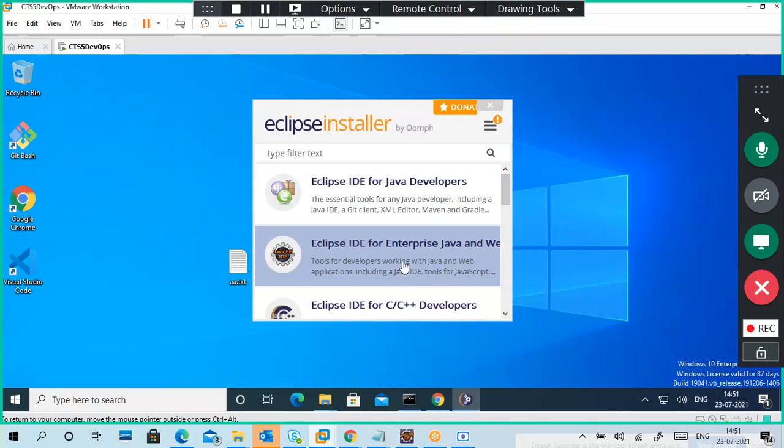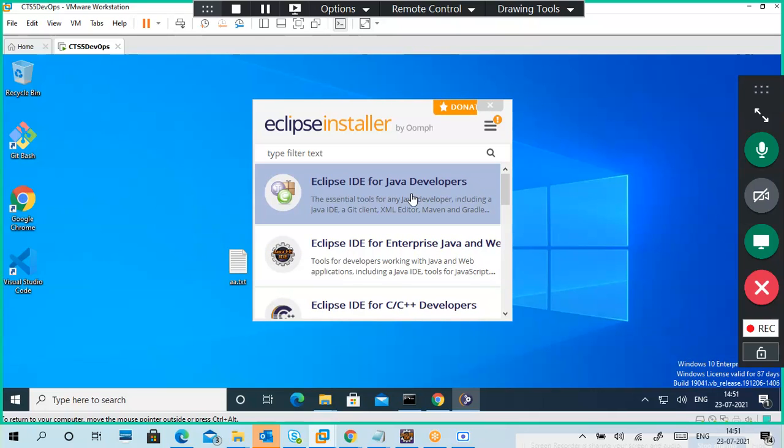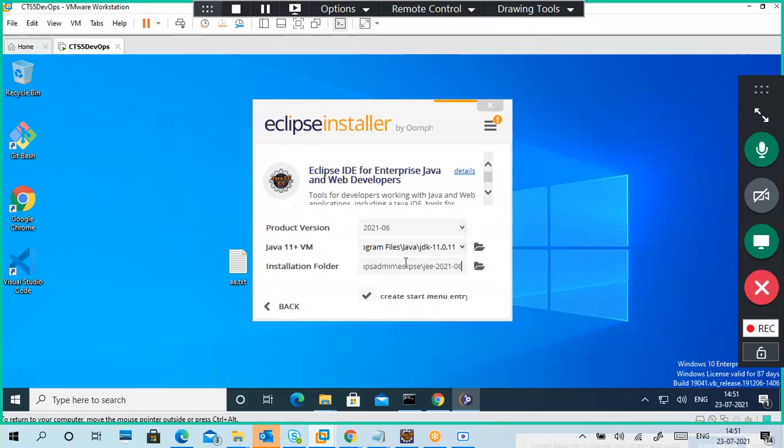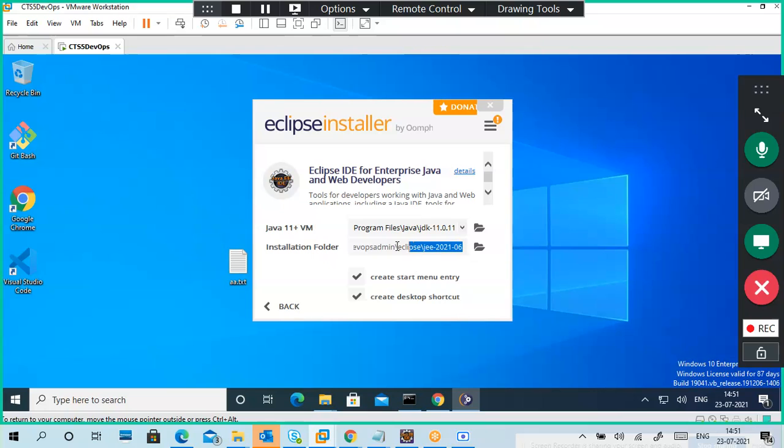Okay, enterprise will support a lot of tools. Java developers also supports a lot of tools. Both support the maximum tools. This is mainly for enterprise application supporting tools. You can choose anything. I choose enterprise always. Okay, Java developers or enterprise, and this is the location of your Eclipse.